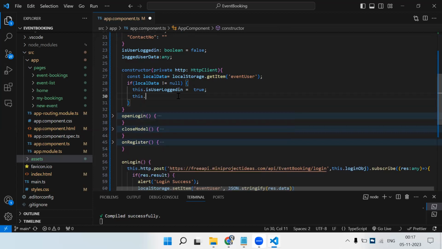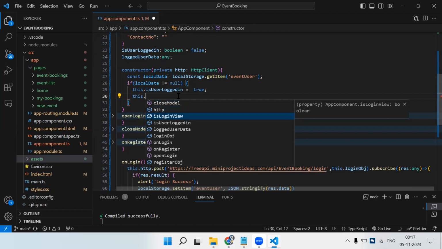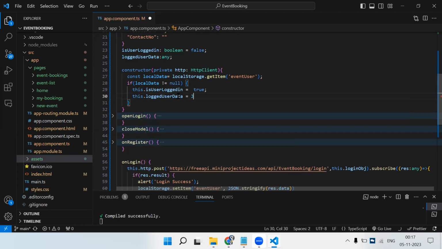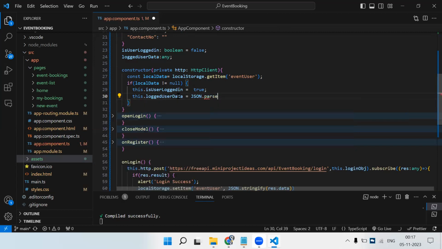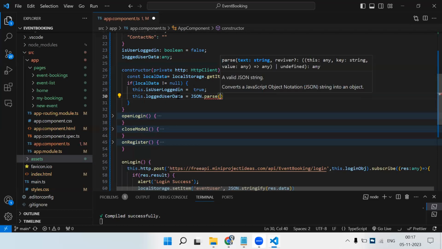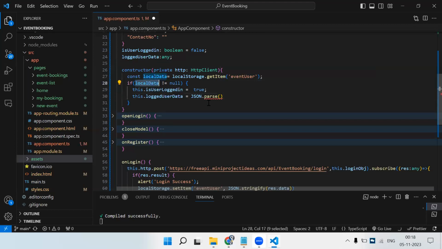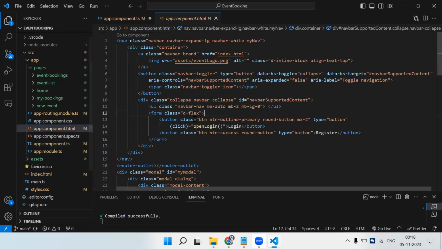So for that, this dot logged user data is equal to JSON dot parse method we have to use. So JSON dot parse method will convert the string data again to its original form. So that will be local data. We have to pass it over here. Right, now this variable I can use over here. So we have that form.